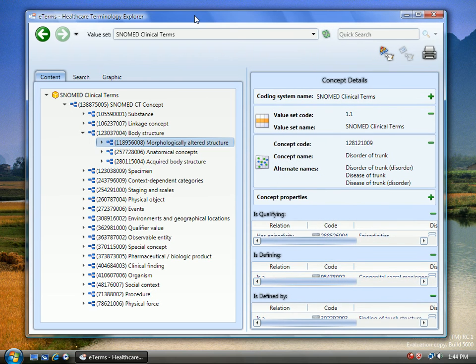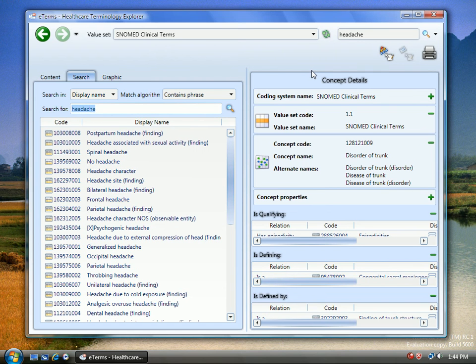Another possibility to navigate through the concepts list of a value set is to use the search functions. First, we should look at the quick search feature. If the user enters a keyword and clicks on the search button, the application will load the search result on the left-hand panel. In this particular case, the application loads all the concepts that have the searched keyword in their description.